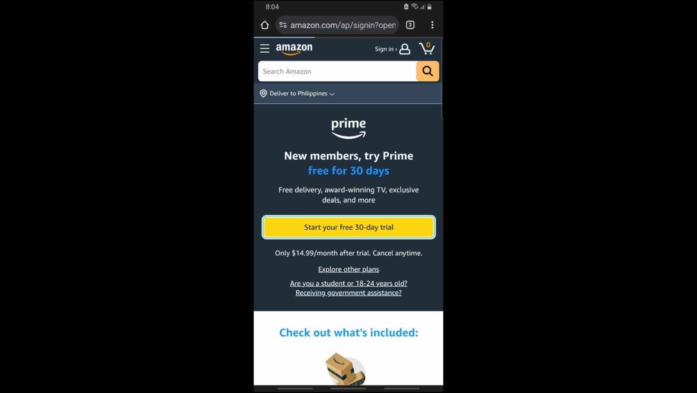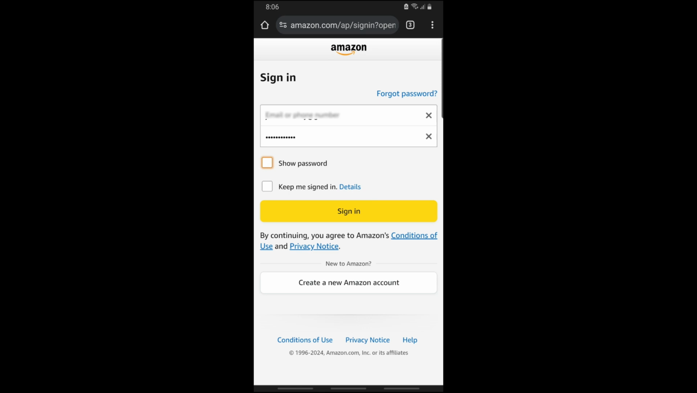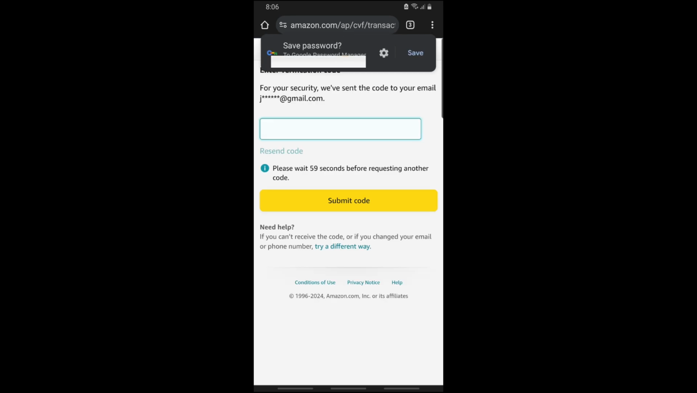So from here, when you tap on that, just simply go ahead and provide your account details like your email and password. So now guys, once you have provided your details, just tap on sign in, and after that, a code will be sent to your email. So just simply go to your email and just simply copy the code, and you'll be able to tap on a submit code to proceed.